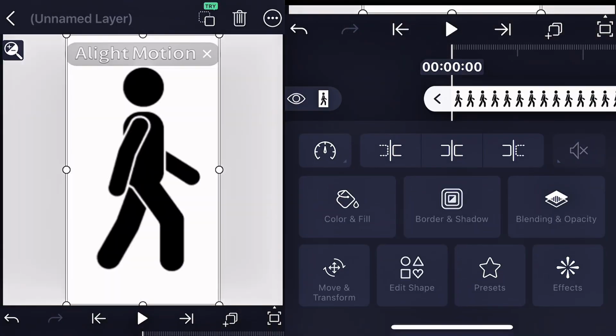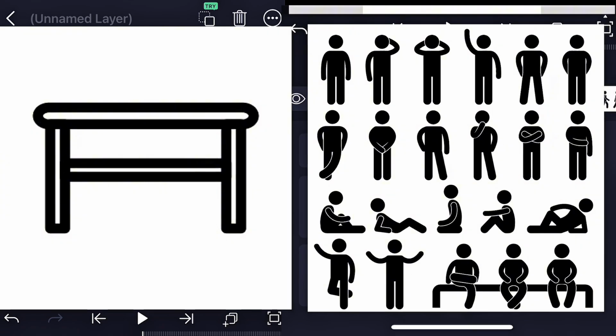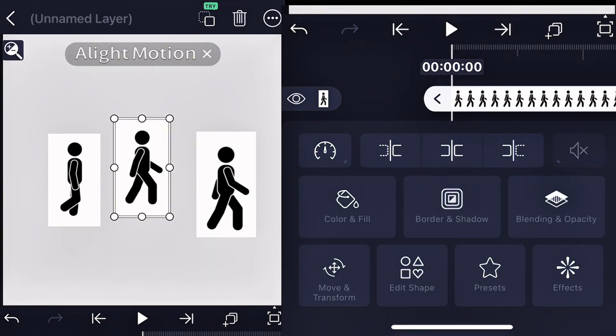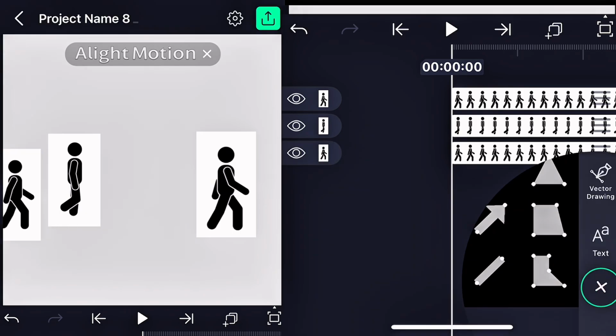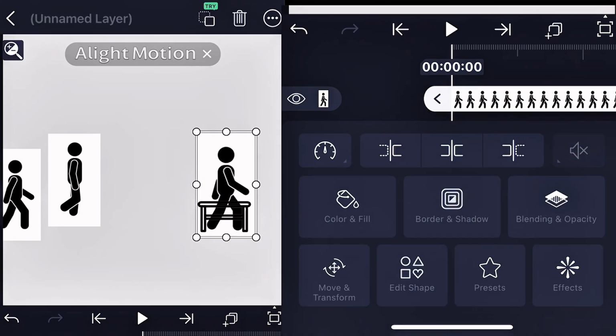First things first, you will need your PNGs. Here are the ones I used. Feel free to pause the video to screenshot. Once you have your clips, position them to where you want your animation to take place. That includes the surroundings. Add whatever you want to make your edit feel more lively.